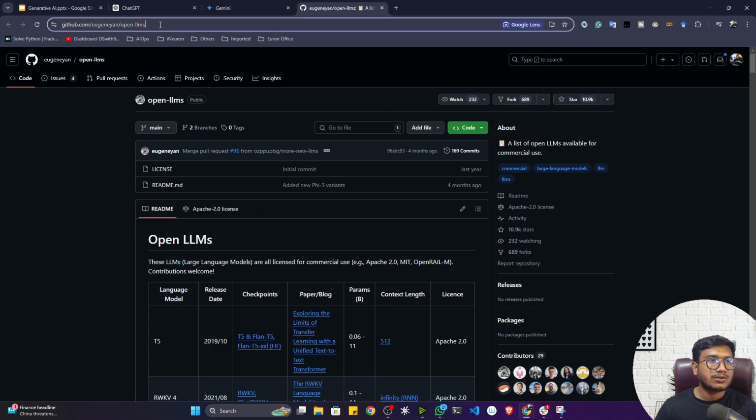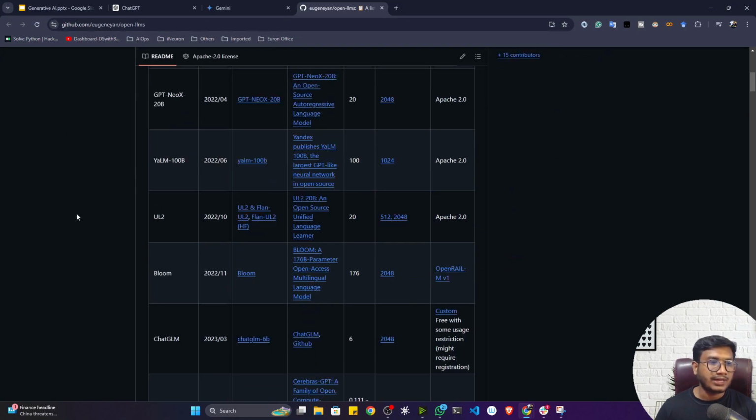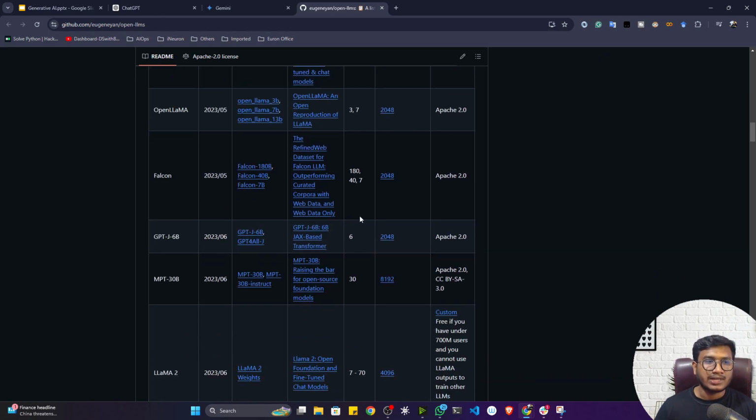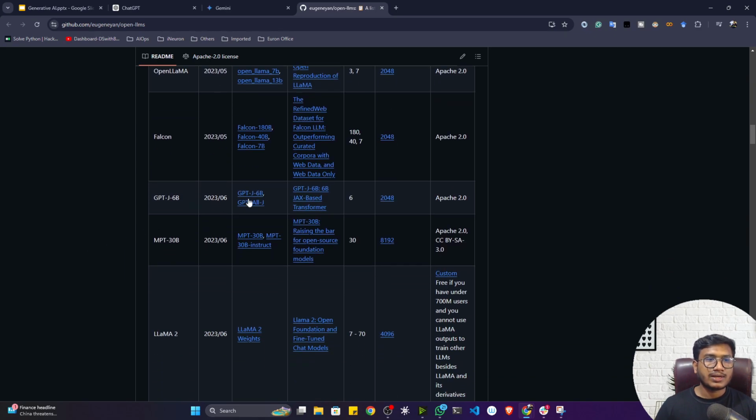You can also keep this link with you, so that if you need any model later on, if you want to develop any kind of project with the help of any large language model, you can use this repository later on, so that you can see the paper and blog link. It will help you to understand this particular model.